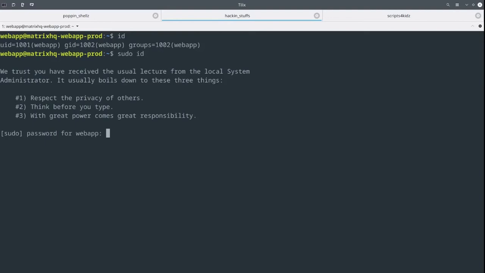We're probably not root. We're a web app user, so that's what we'd expect, of course.